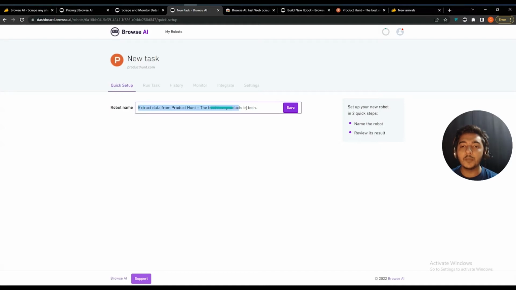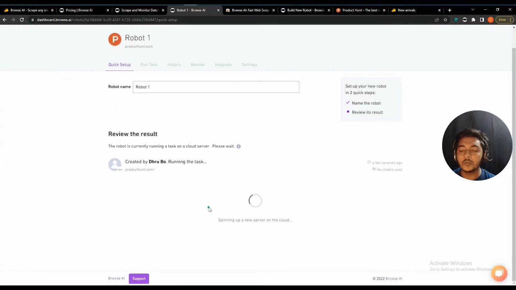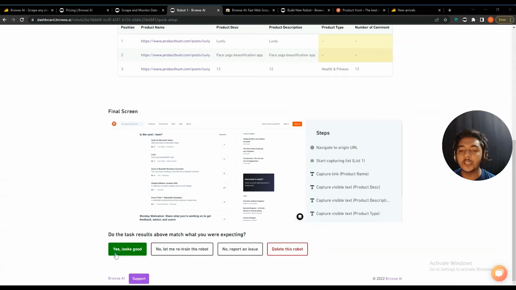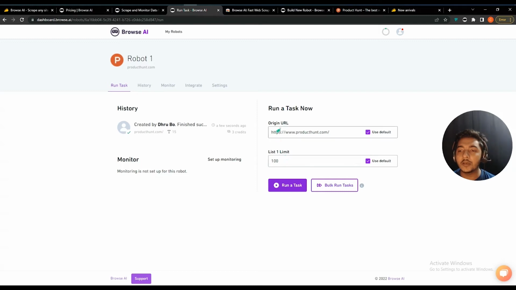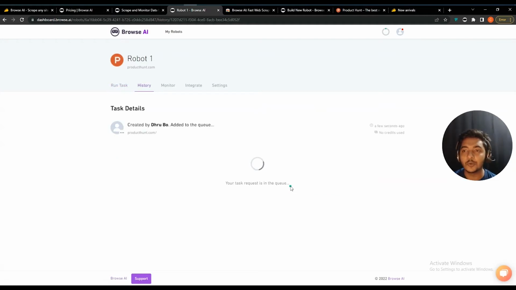If you select finish record, now it will redirect you to the page where you have to set up the robot name. Let's say this is robot 1, and then save it, and it will show you some sample of the data now. Let it load. Now see, these are the sample of the data, and if everything is okay, just click here, yes, looks good. Now here you can set the limit, that means how many number of data you want to extract. Let's say I want to extract 30 data. Then you have to just click run a task, then the task will be run automatically by using the robot.